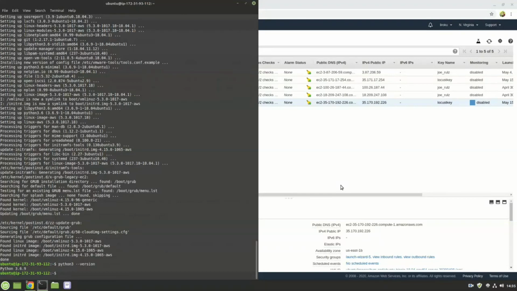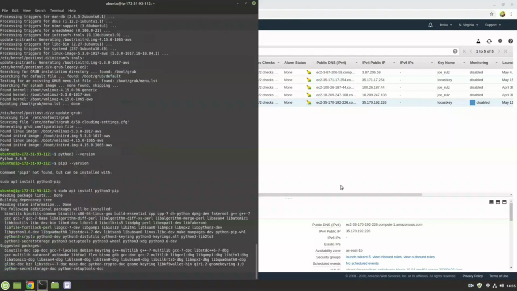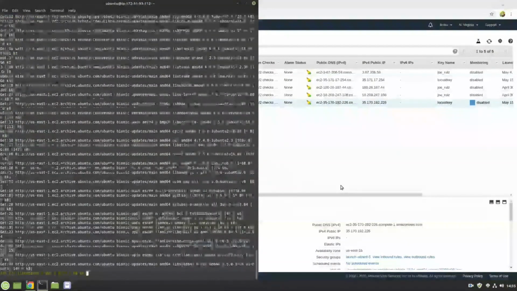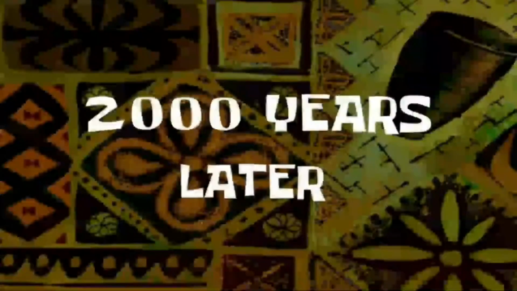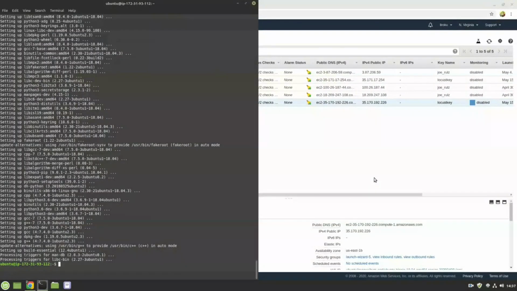Now, for the Locust install, we also need pip installed, and that is not installed by default. You can give that a check, and it'll tell you it's not installed, but how to install it. So we're just going to do that real quick. Sudo apt install python3-pip. Thousand years later. And we are ready for our Locust install.